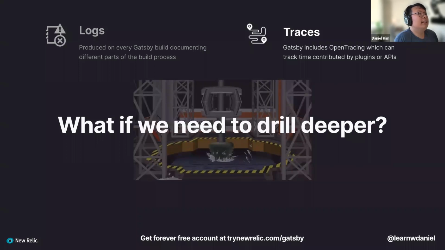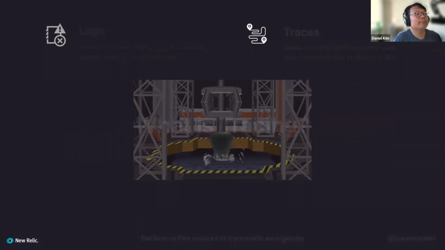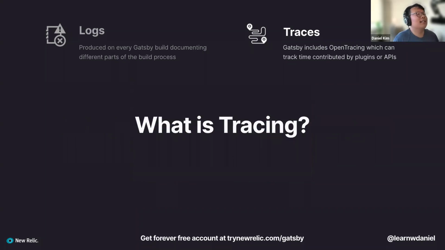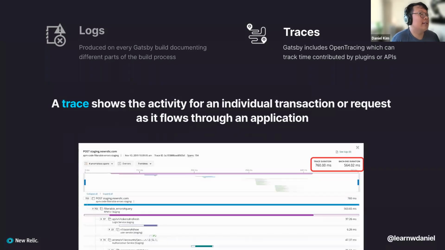But what if we wanted to dig a little bit deeper beyond what information is in the logs and really figure out what parts of our builds are causing slowdowns, and what parts are not causing us to be able to commit changes as quickly as we need to? There is a concept of tracing. Tracing is really cool because it tracks the activity for individual transactions within a particular app as it flows through various parts of the app.